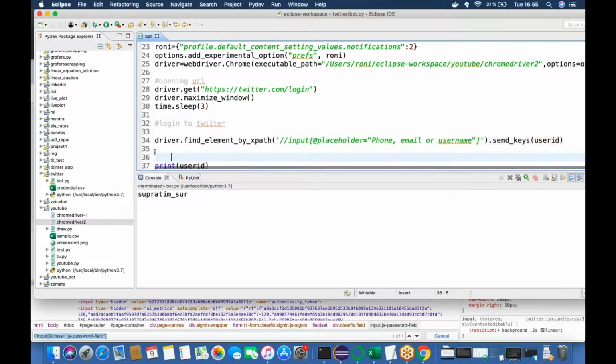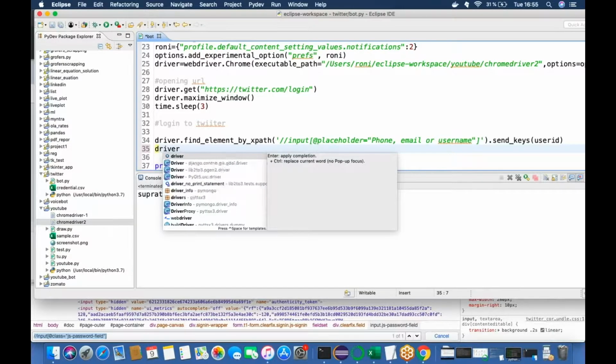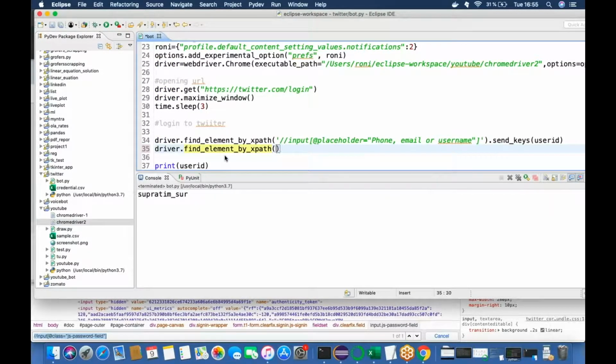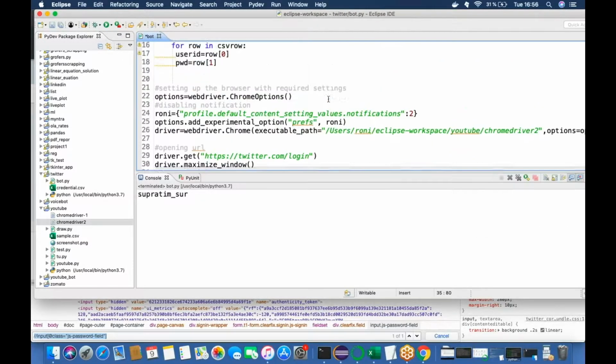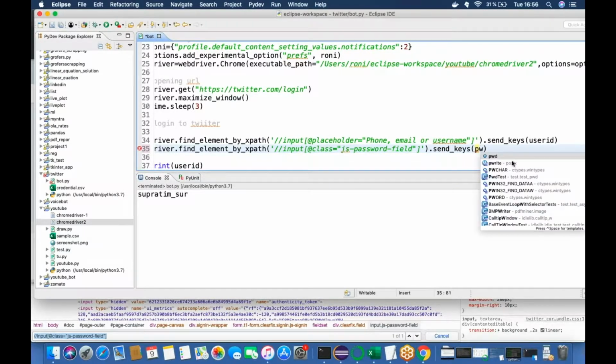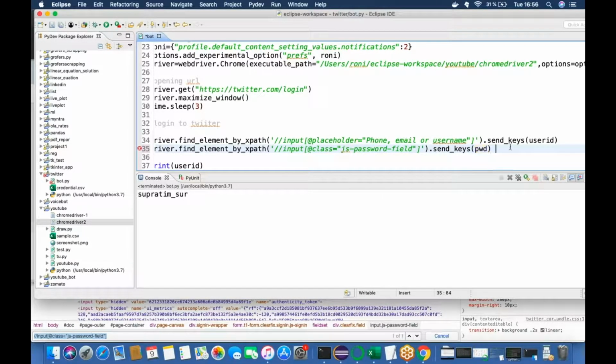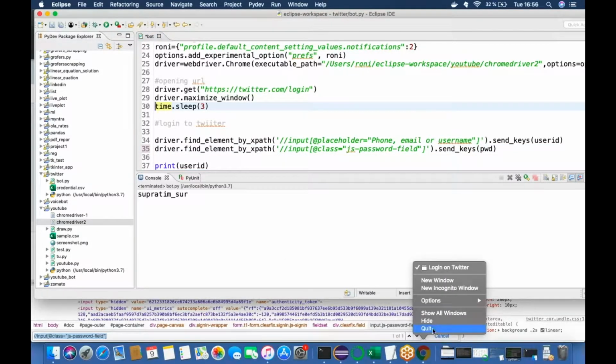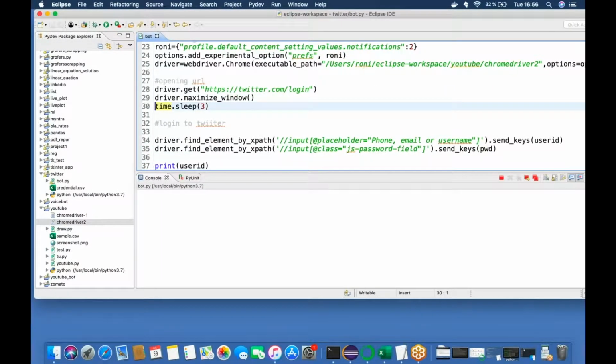So next, driver dot find underscore element by xpath, and then send keys, and the password will be pwd, I think. And let's try this. Let me close this browser first. Okay, let's go.